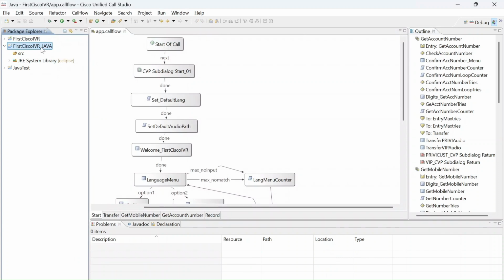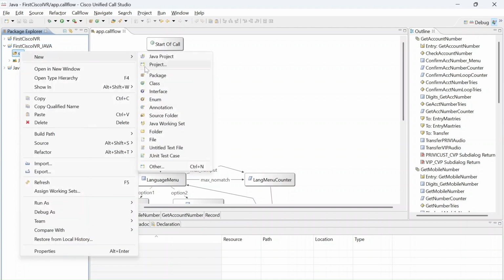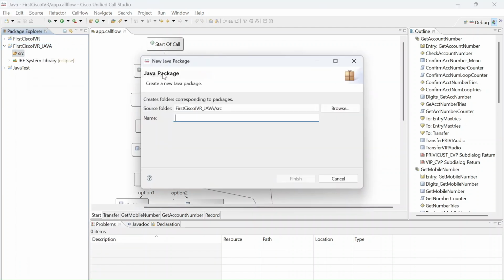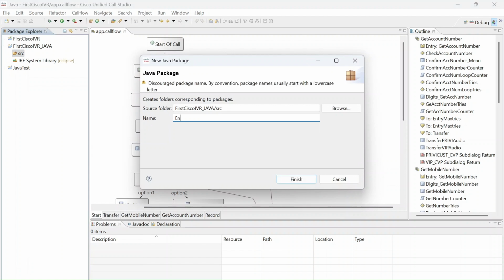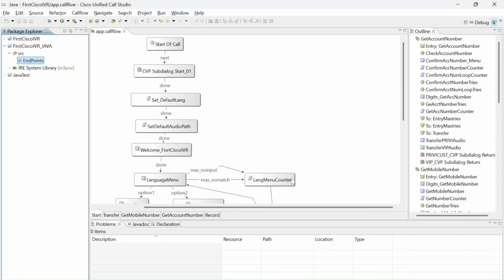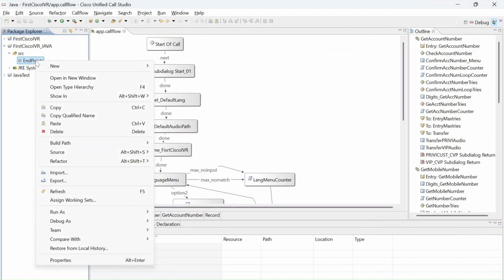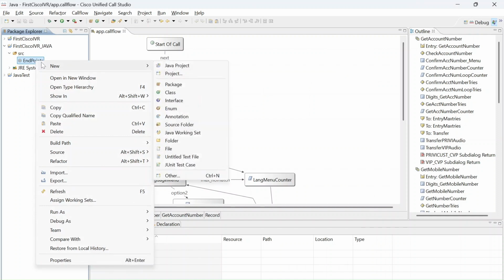But where are our endpoints? For that, we need to create a package. We name the package endpoints. Finish. Then right click, and here we will create four classes. I'll tell you where we can use those four classes.